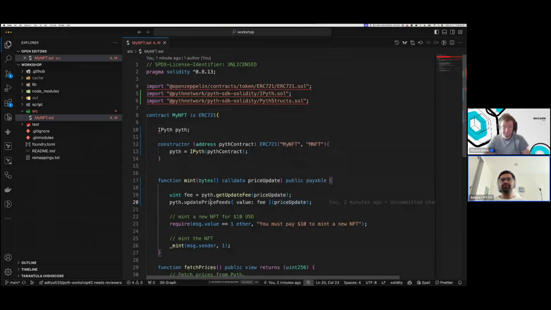The updatePriceFeeds method has another sub method which checks whether we really need to update that or not. So I believe someone in the survey asked that question: how will we know if we have to update the data or not? This updatePriceFeeds will handle that automatically, whether we have to update or not. If not, you won't spend a lot of gas there.